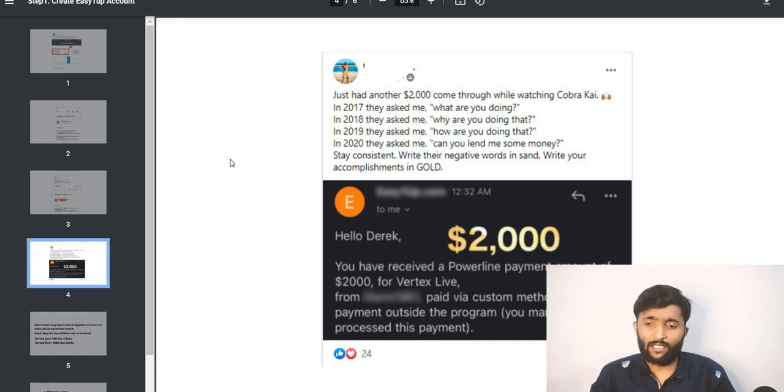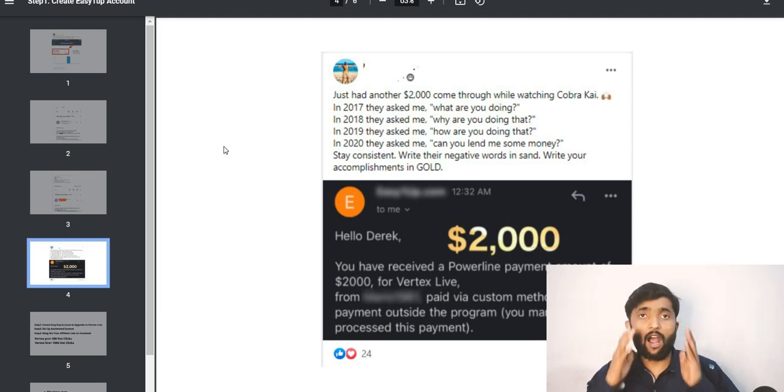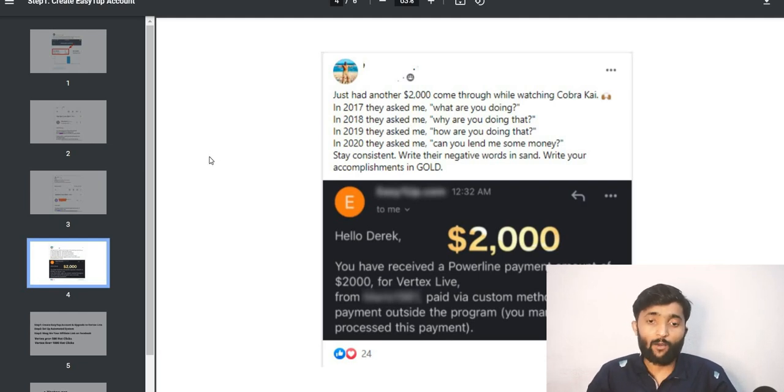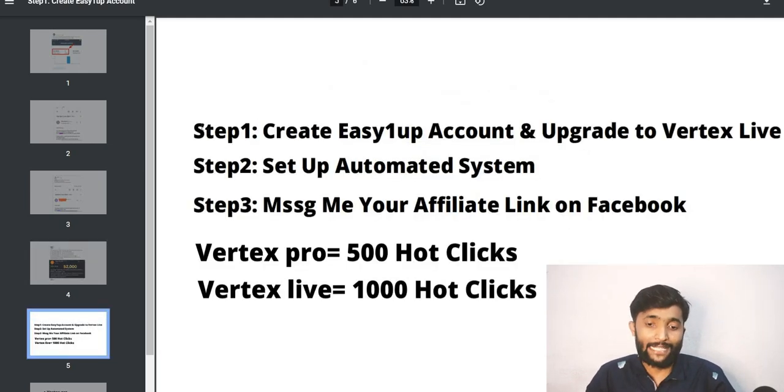So basically, all we are doing is promoting an affiliate product, and we are using traffic to send clicks to that product and make commission from that affiliate product. Now the question is how you can get started and copy the same system for yourself. What you have to do is follow these three steps: step 1, step 2 and step 3.